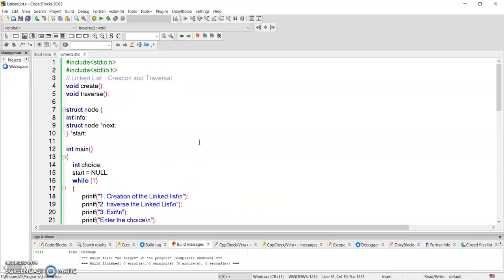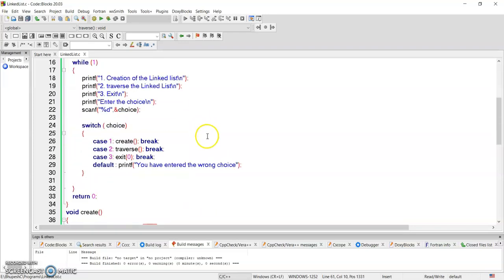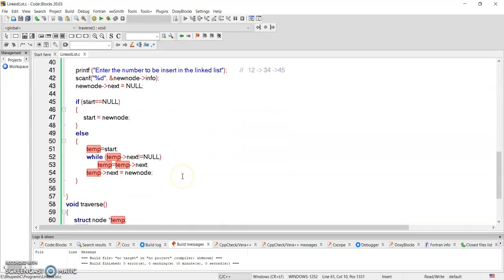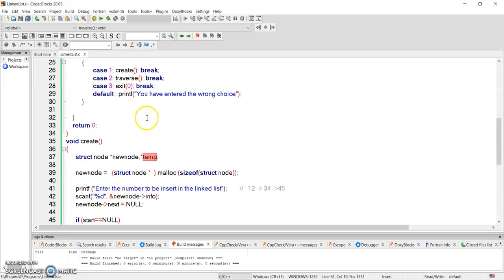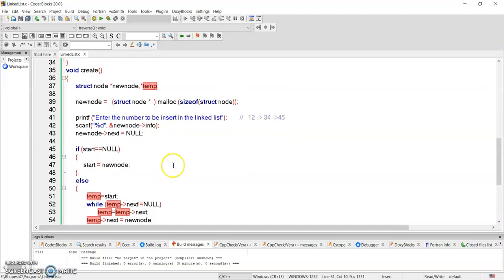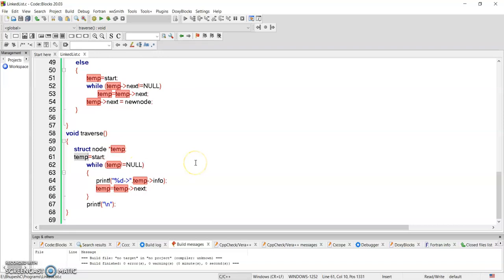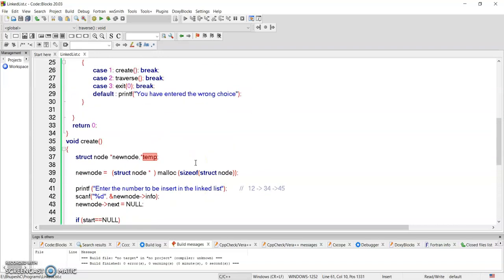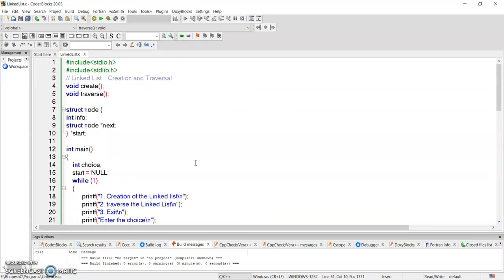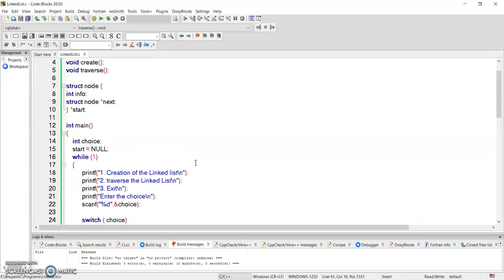In the next video, what we're going to see is inserting an element in the linked list. We already have the creation of the linked list and also the traverse, and then we'll see how to insert an element in the linked list.